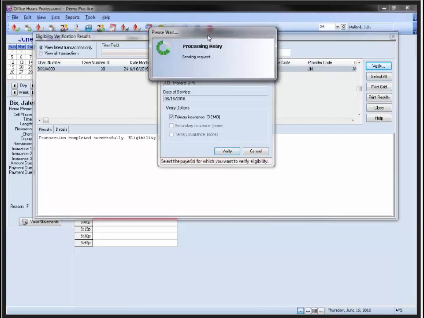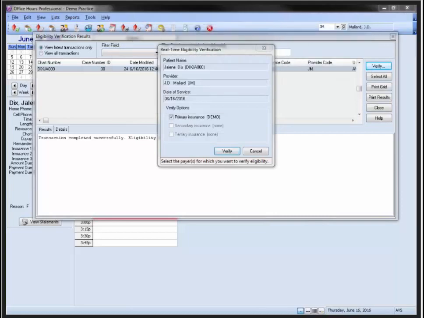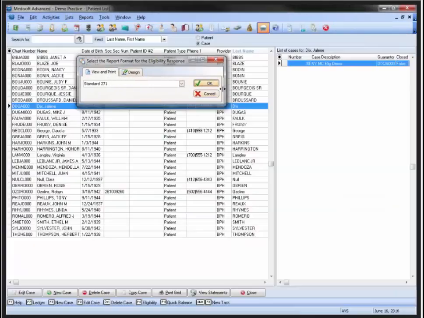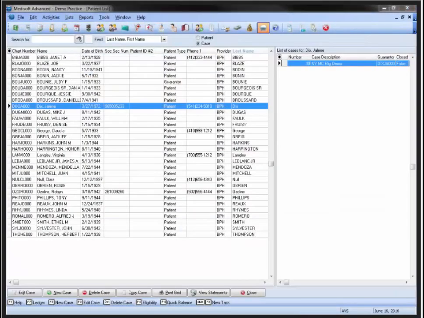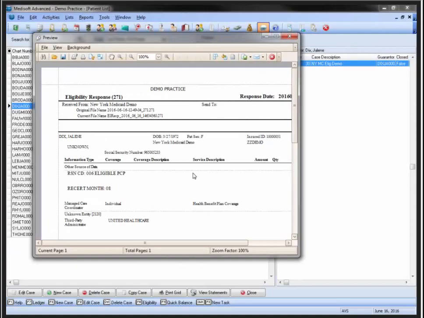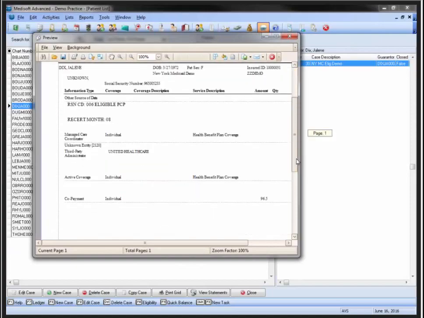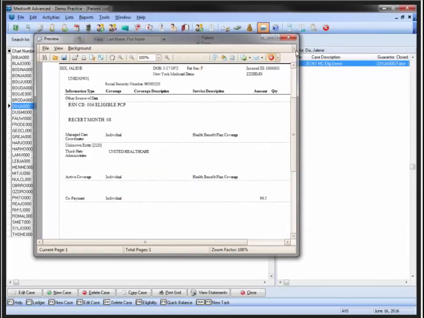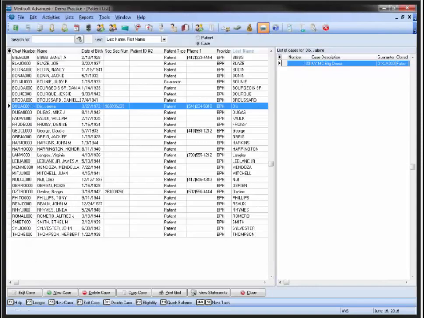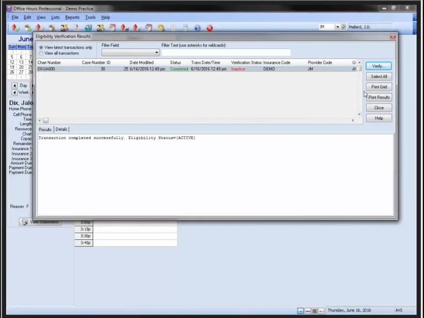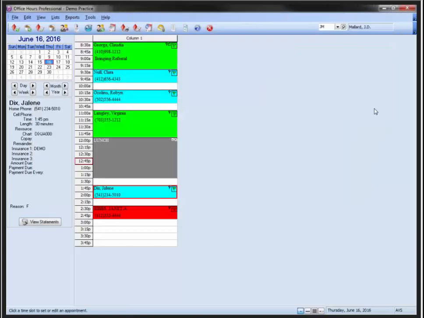And I've got little boxes popping up on my other screens here, everybody, so that's why you don't actually see that running. But my 271 report, again, is available here. Okay. So back to the calendar.